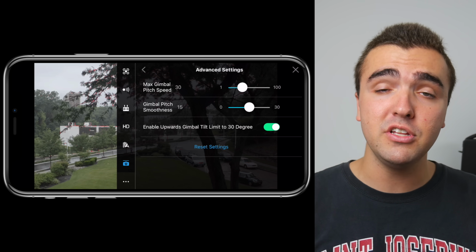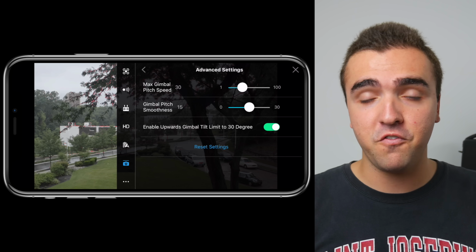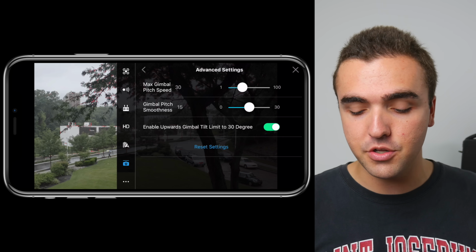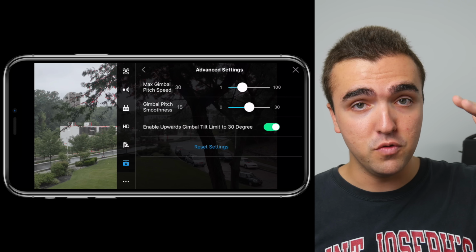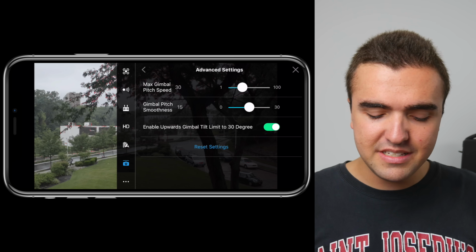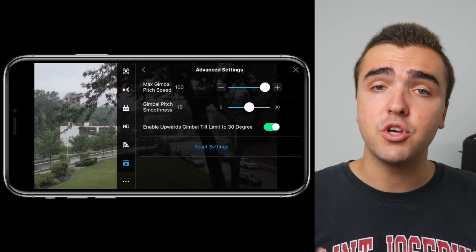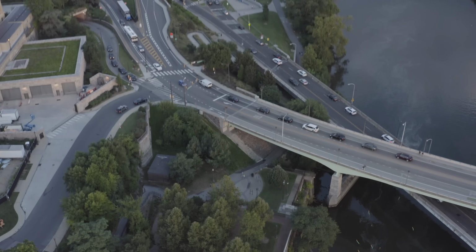And within here, we can really tweak how the gimbal moves and how fast it moves, how slow it moves, what we want it to do. So with max gimbal pitch speed, this all has to do with how fast the gimbal moves up and down, right? So if we set this all the way up to 100 and we watch an example, it is just entirely too fast. There's no way you can cinematically control this to get cinematic video.